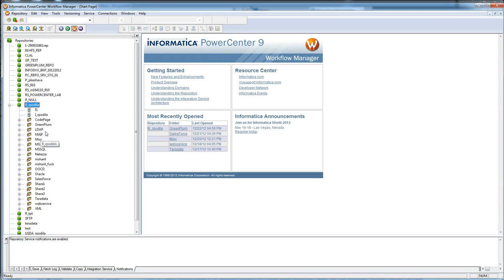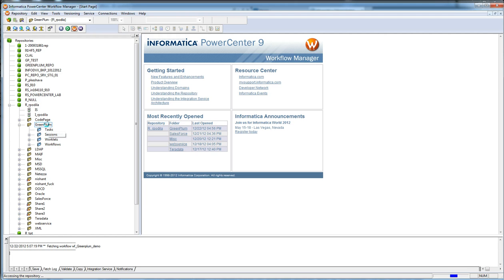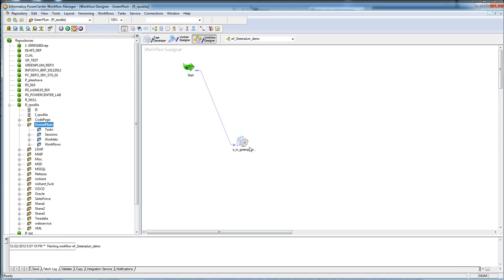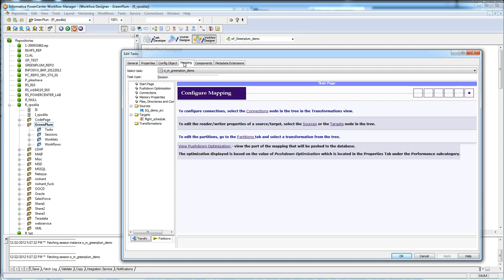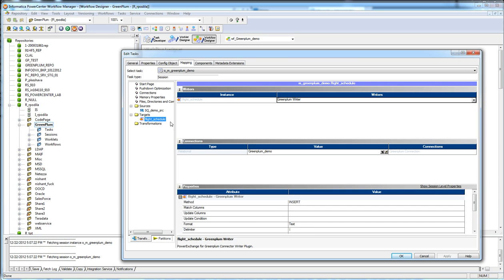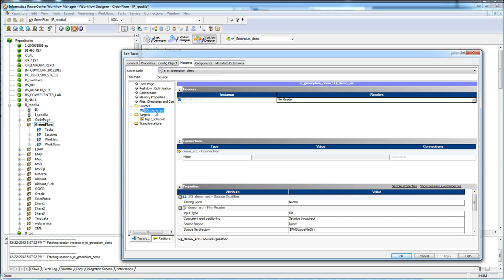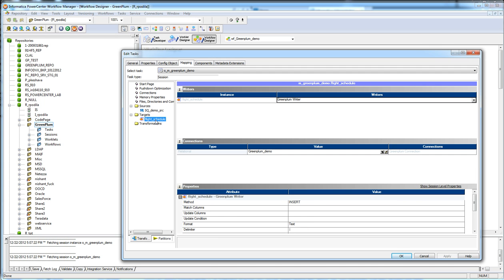After installing the PowerExchange for GreenPlum, you can create the session and you can configure the GreenPlum writer connection, which is shown here in the workflow manager. This is a sample demo which I have created for this presentation. This session is reading from a flat file source and writing to a GreenPlum target.